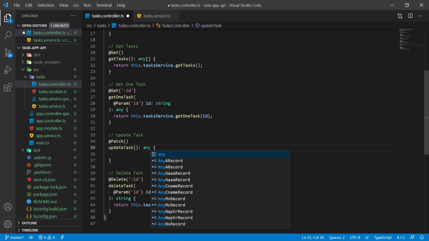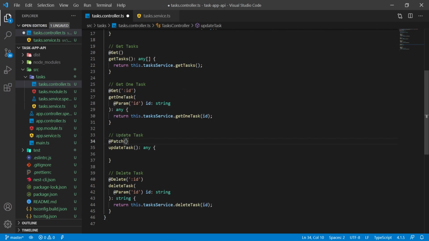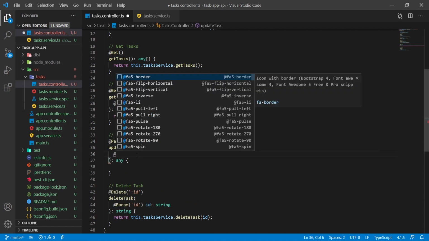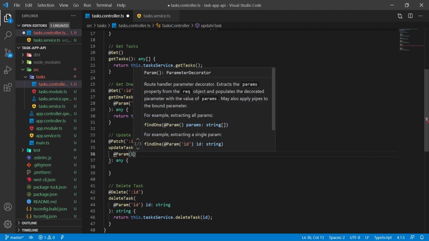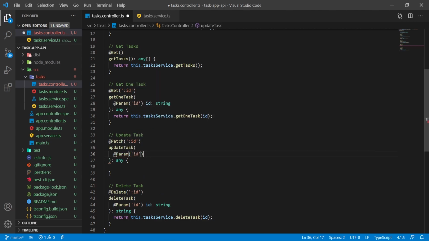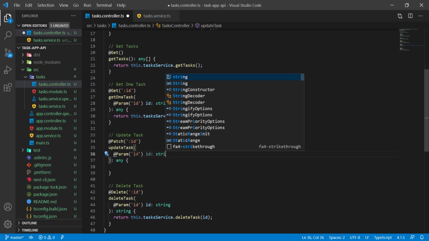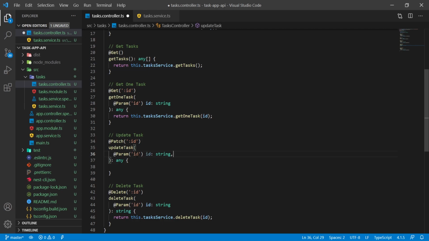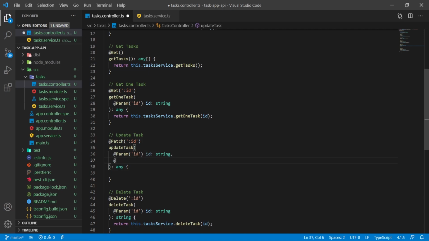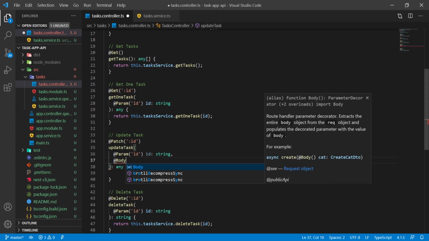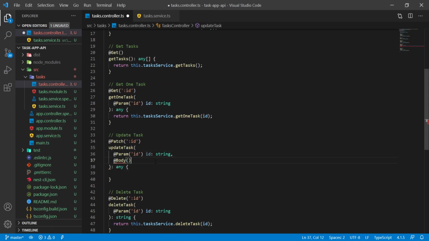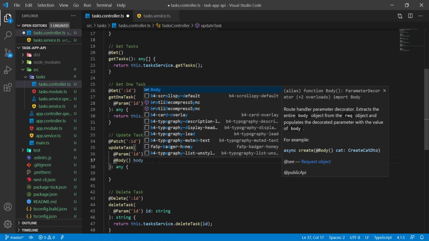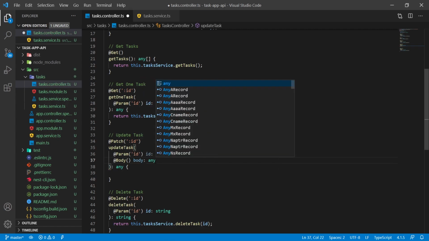So to find the task that should be updated, here I should pass the ID in my patch, and I should also get that ID by param. Param of ID in a string will be the ID itself, and the type will be string. But I also should get the body that I will use to update my task. For that, I will use body again here. You can see that I put a comma here to use this body, and I will set this body to have a type of any for now.